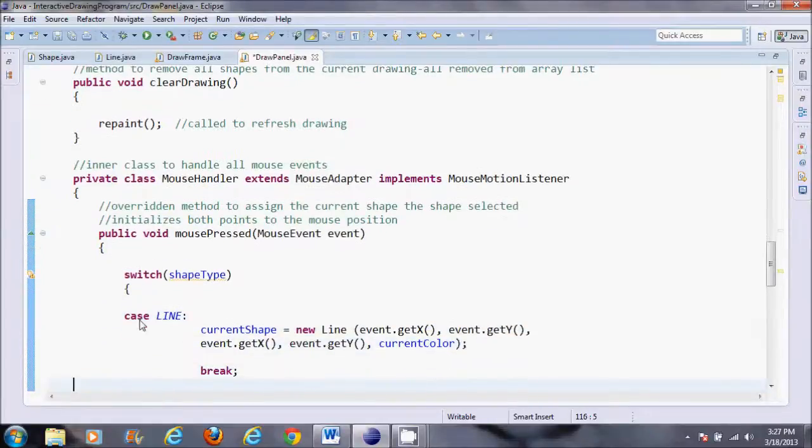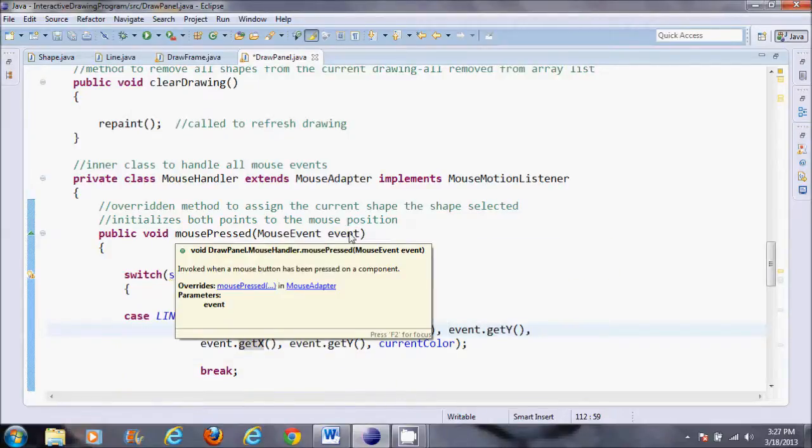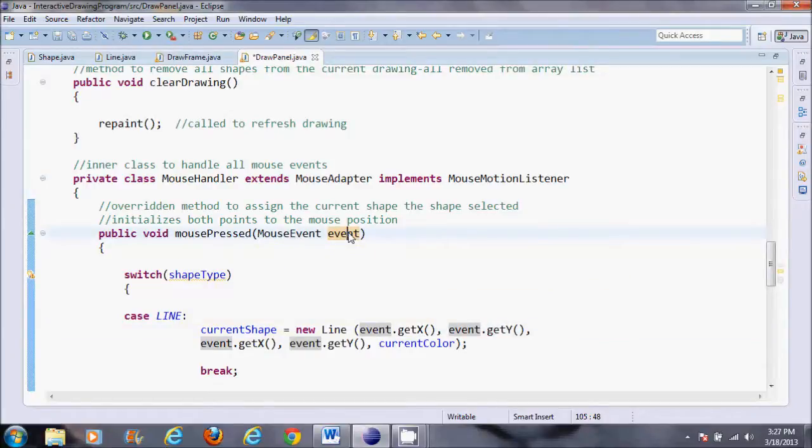When I press the mouse, the first thing that I figure out is, is it a line, is it an oval, or is it a rectangle? If it's a line, then I'm going to instantiate my current shape object to be a new line, and I'm going to get the X position from the event that's passed in. Remember, mouse pressed passes in a mouse event, called event in this case, and I could get the X position and the Y position, and I'm just setting the X position and the Y position for the second point to be wherever I clicked.